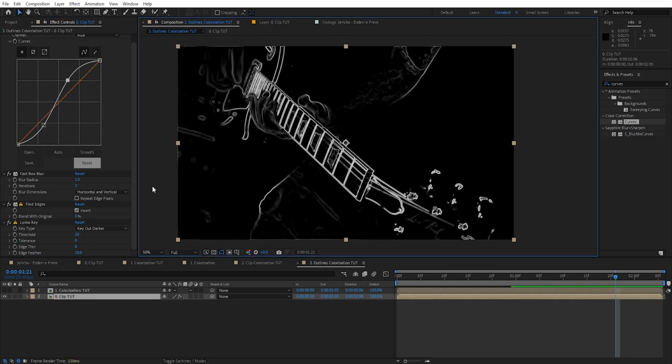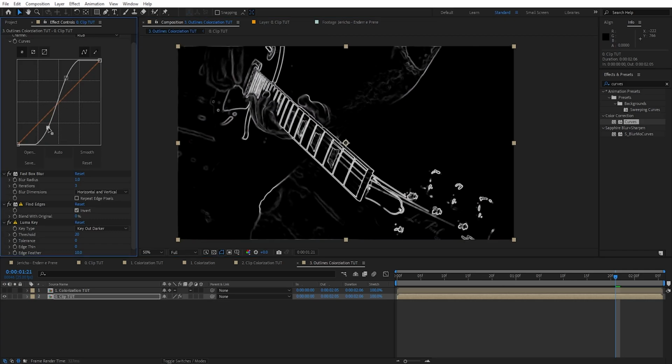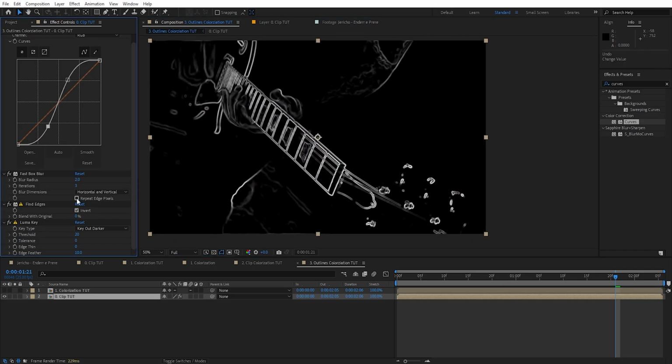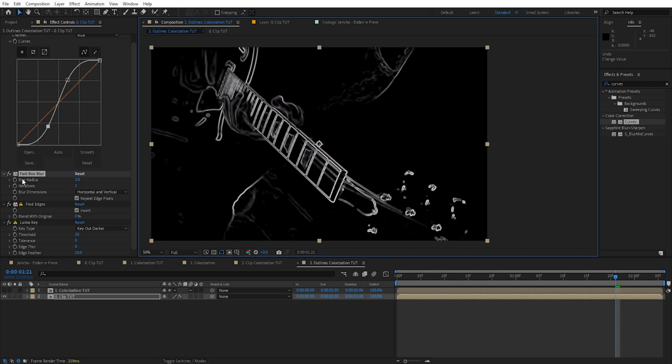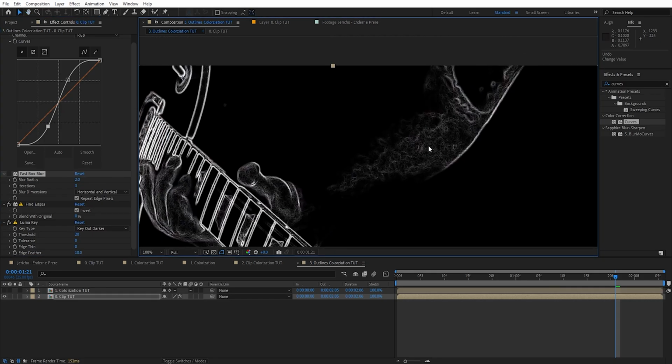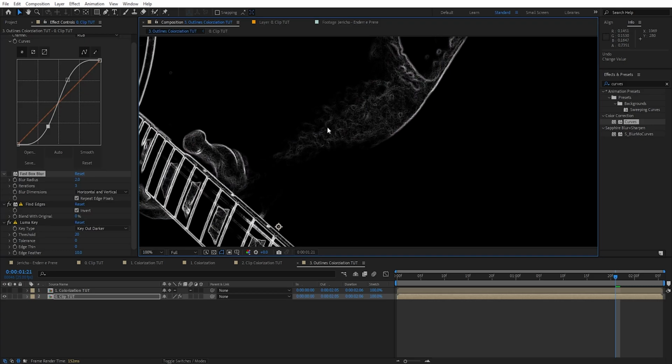And there we have our outline, which we can always go back to the curves effect and maybe boost the contrast. Also make sure to check repeat edge pixels, but I'm actually gonna go ahead and disable that. And for this specific effect, I actually like having more finer detail.